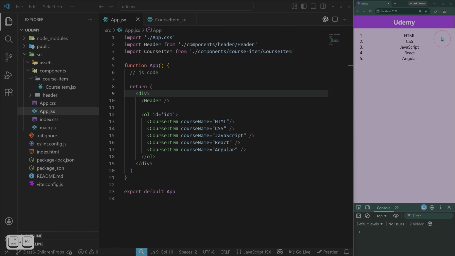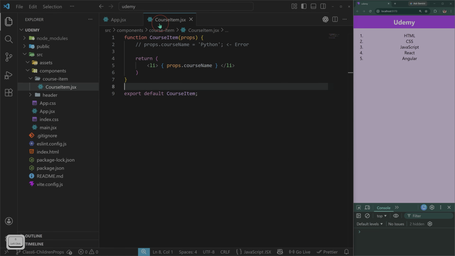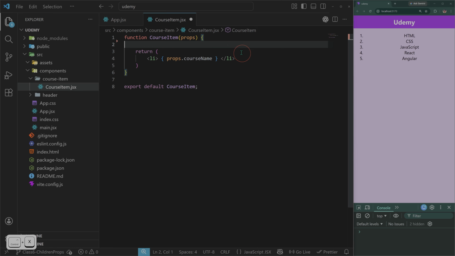Now let's progress with our Udemy application. In last class, we added the list of all the courses. Now here in this class, I would like to add the cards for all these course names. For that, I will go into this course item component from which we are printing the name of the class. And first of all, I will delete this commented line which we added in last class.